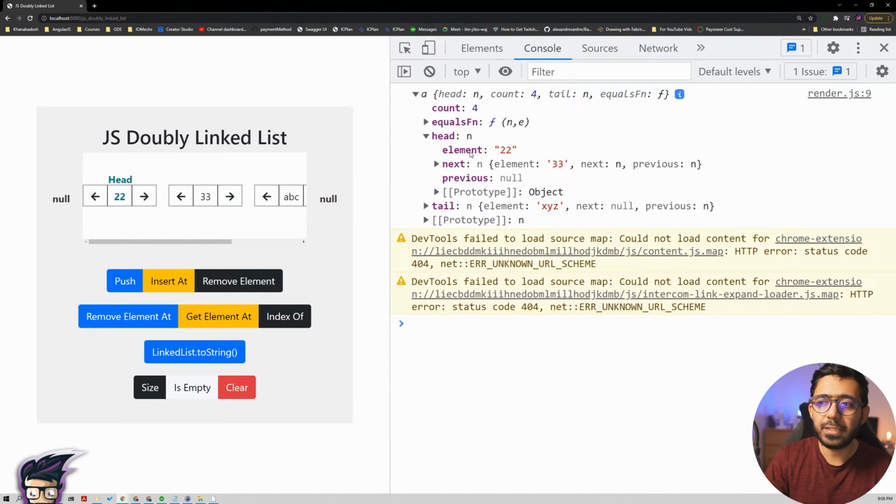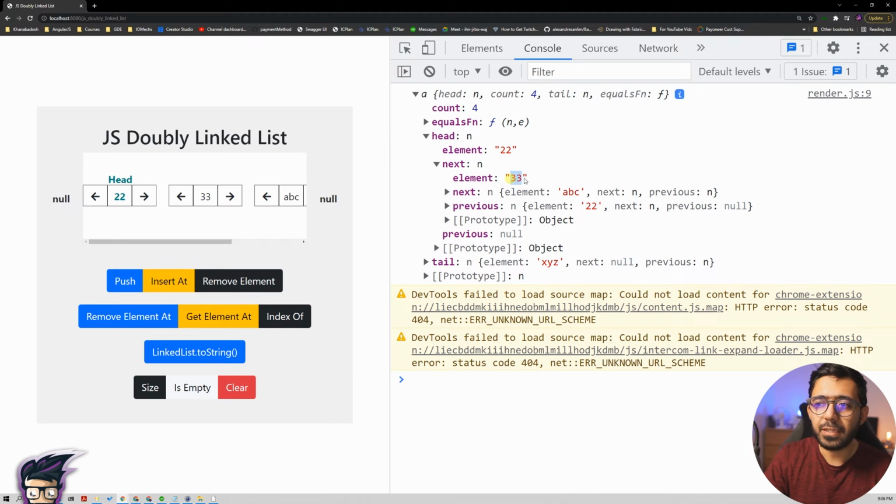So you can see that this element is 22. The previous here is null because it points back to null. The next here is 33. Similarly, if I go forward and open the next one, you will see that this element 33, which is this one, points back to 22, right? So if I open this, you will see that this 33 points back to 22. It also points forward to ABC, just like this. So we can easily say that this is what's happening right here as well.